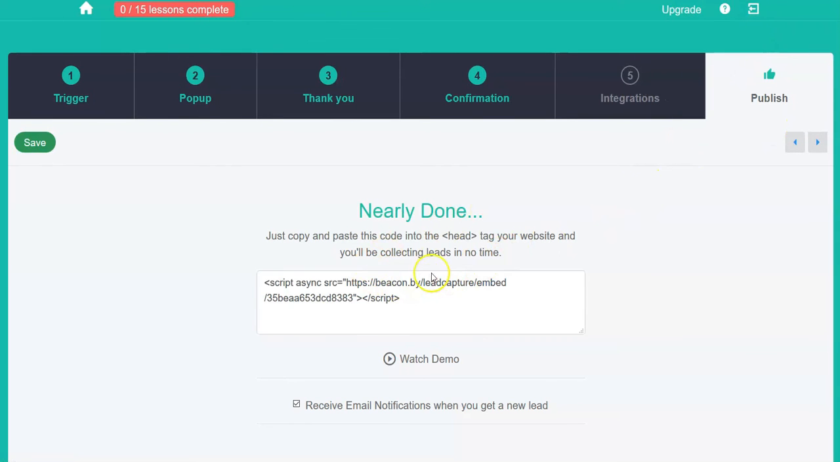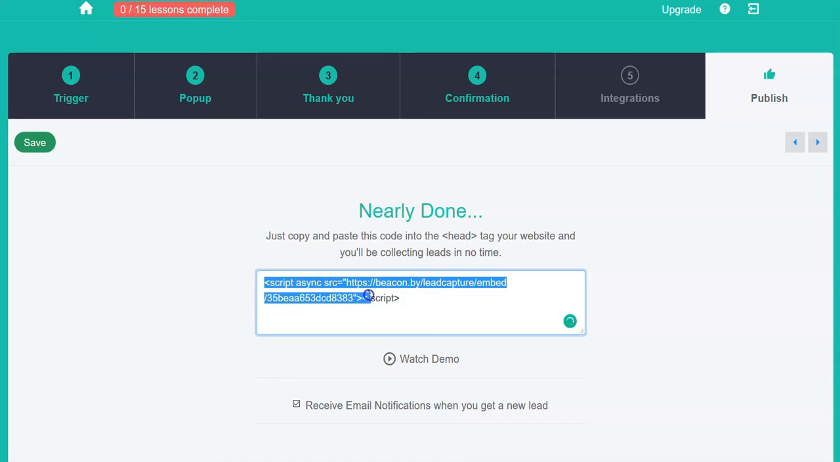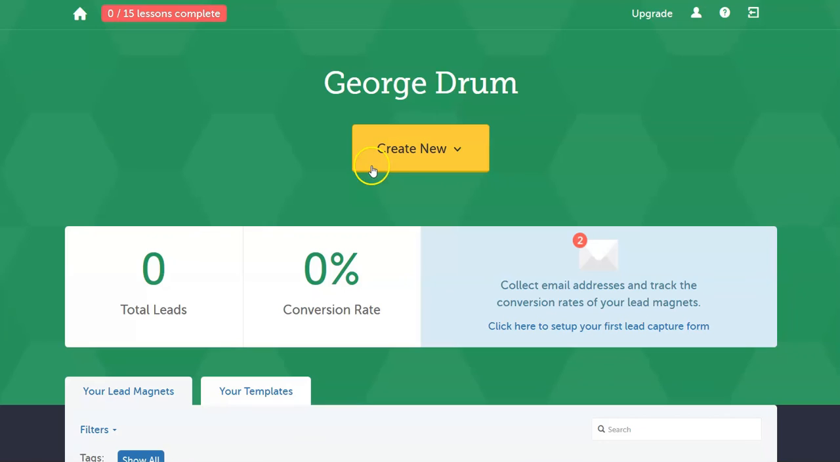And then once you've published, there'll be a script in here, which you can put in your website header, and it'll set up automatically for you. This whole system, the opt-in form, will be set up on your site.